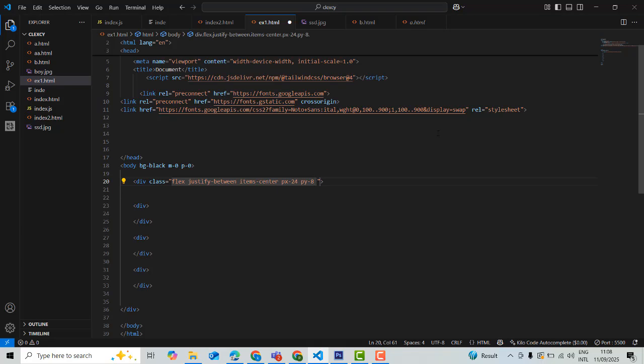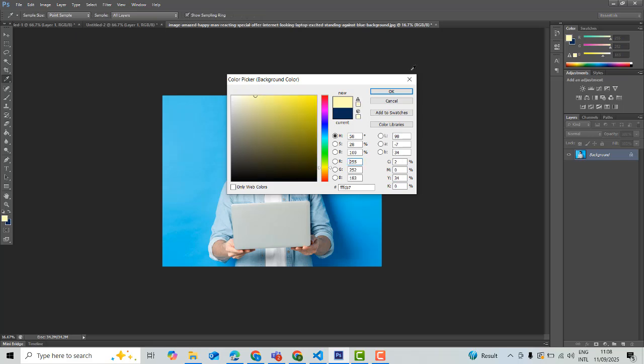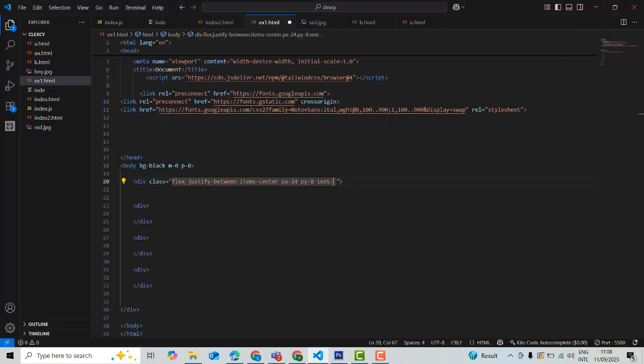After that, we have to write the text color. I need a black text color. So you don't need to write the word black separately; just text-black. That's it. That's the container. We set the container successfully.